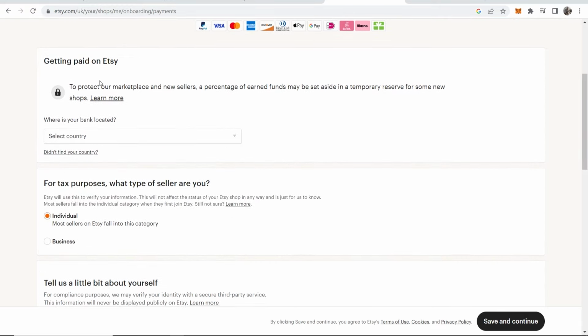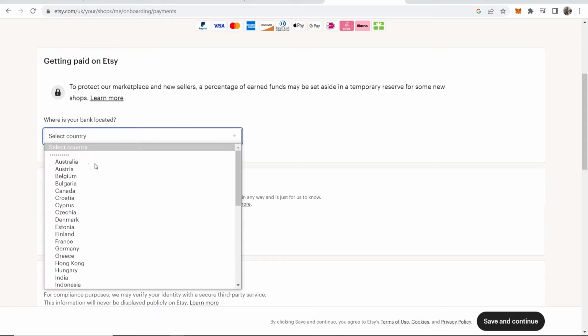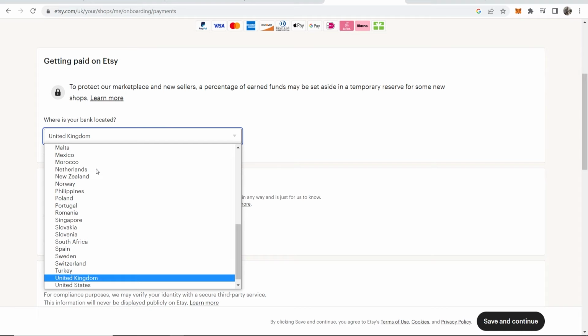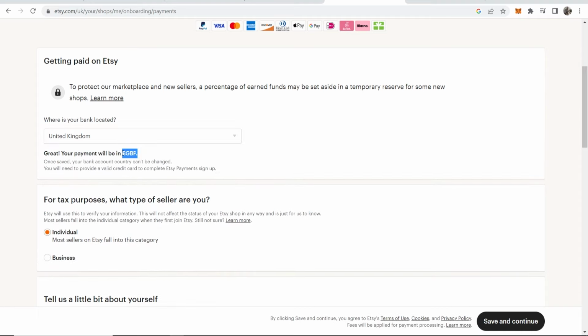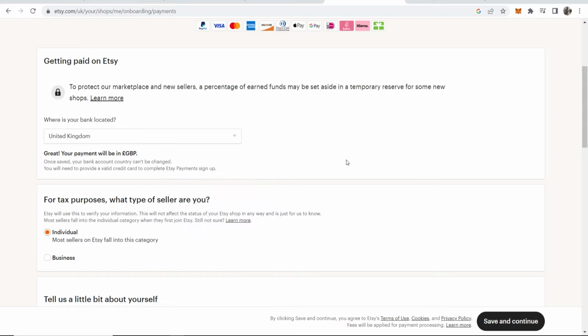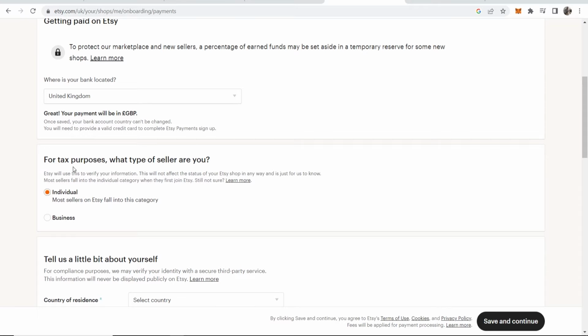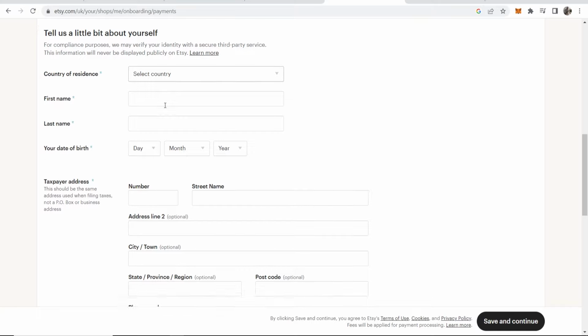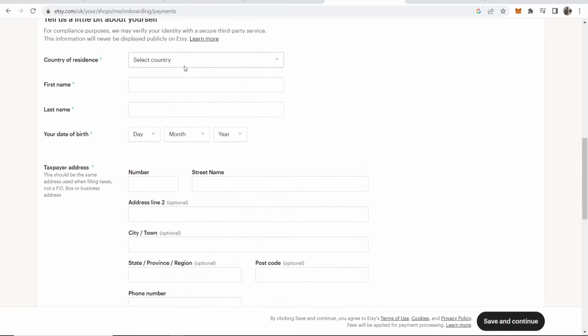So let's scroll down, and this is going to be getting paid on Etsy. So I'm going to select the country which I'm in, which is going to be the UK. And my payment will be in Great British Pounds, even though people are going to be paying in USD. So Etsy will do the conversion for us. For tax purposes, what type of seller are you? Most of you are going to be individual. And then scrolling down here, we'll just enter in this personal information.